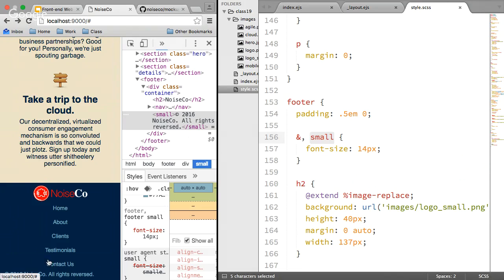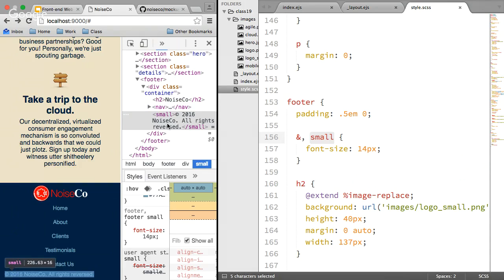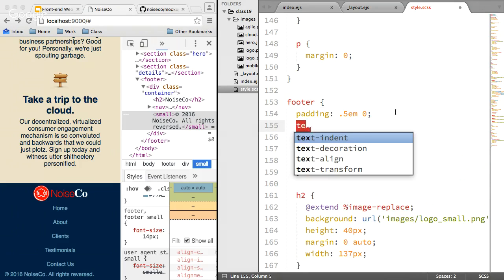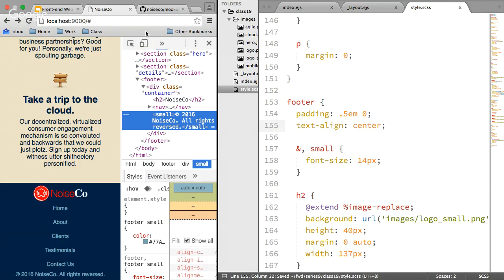See? Okay. Next up, we need to center the copyright. Remember, small is an inline element, as you can tell, because it doesn't stretch all the way across the page. So that means that we can't apply text-align center to the small itself because it's not going to center it within this box. So we need to set a text-align center on the footer instead, which will move the small into the center.